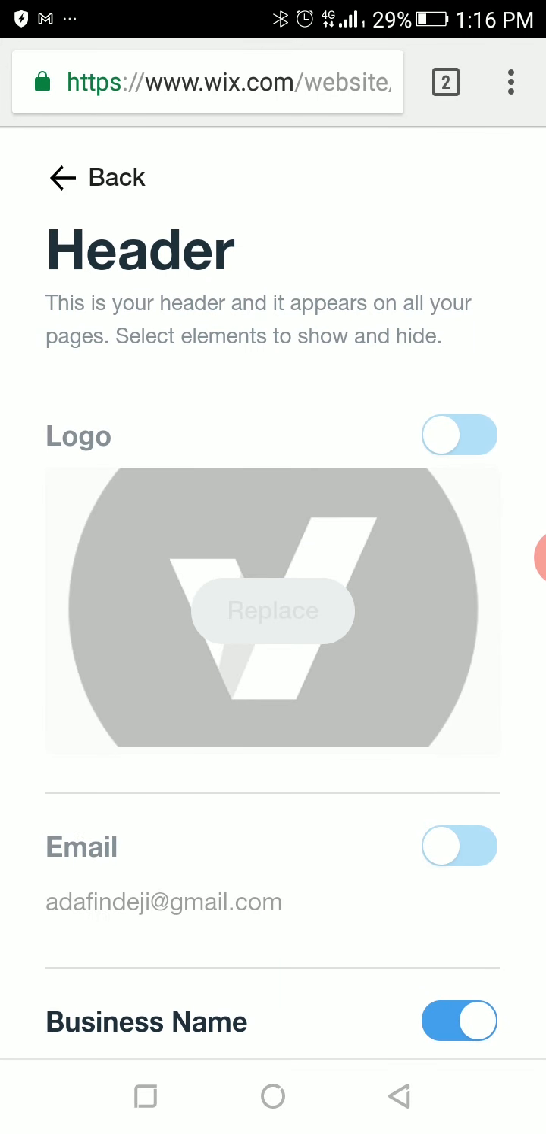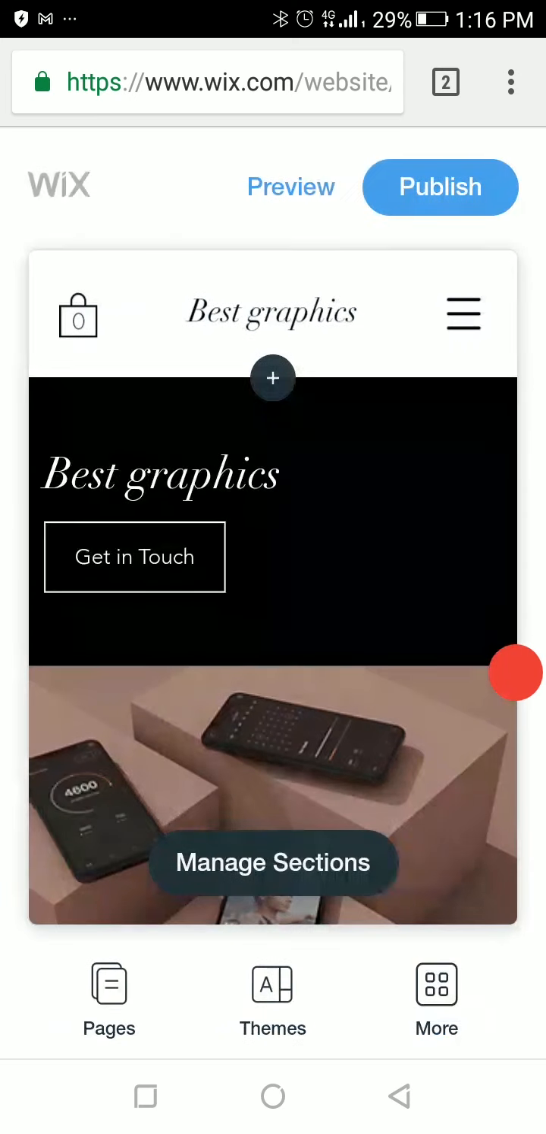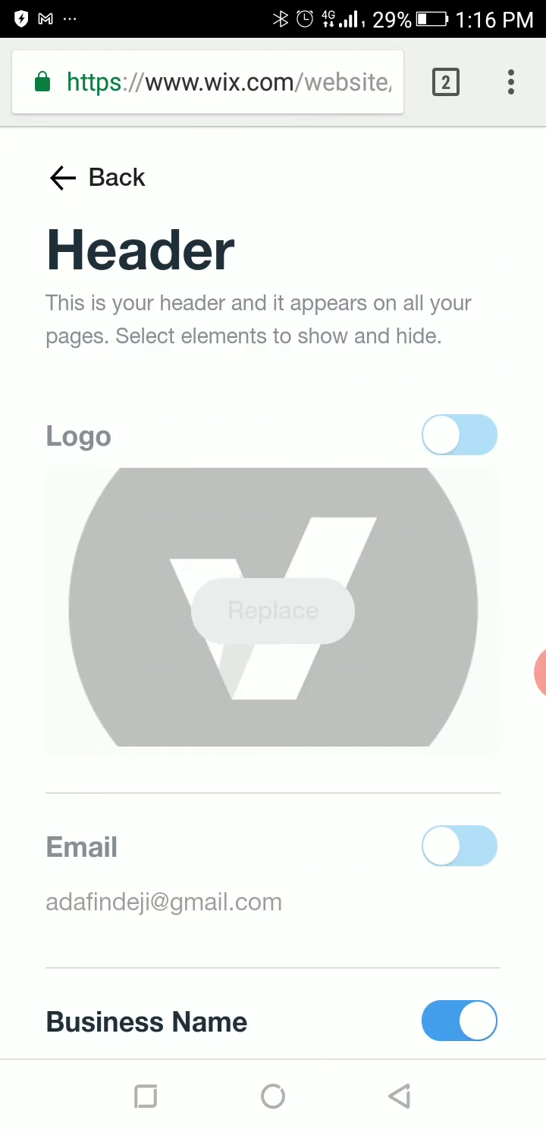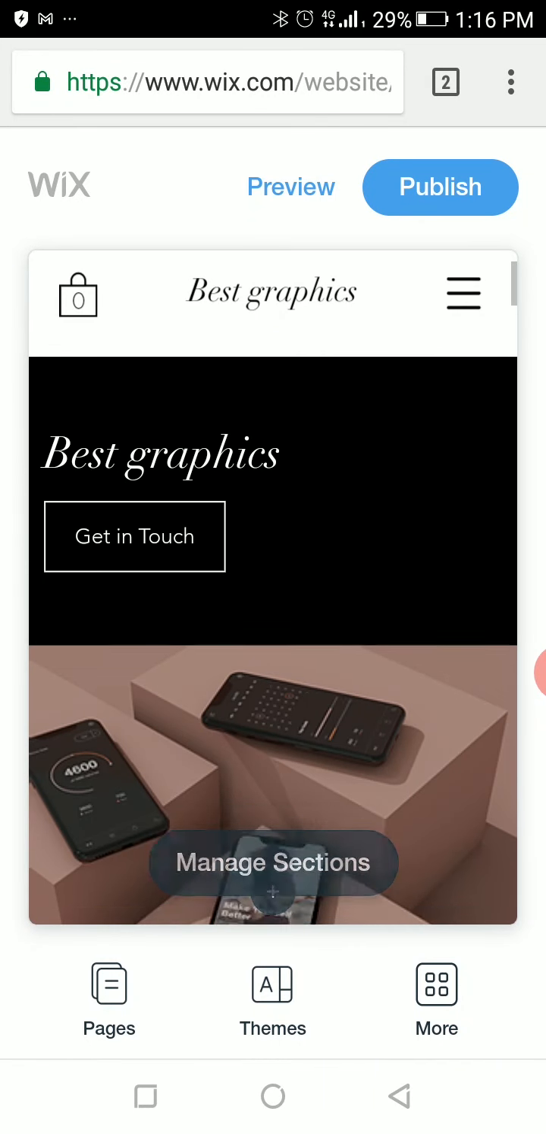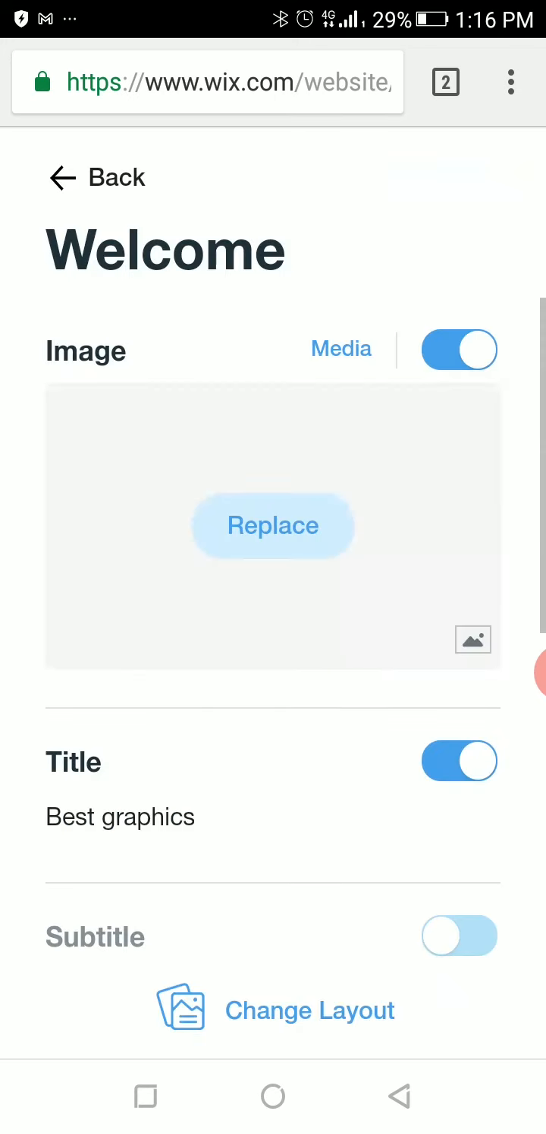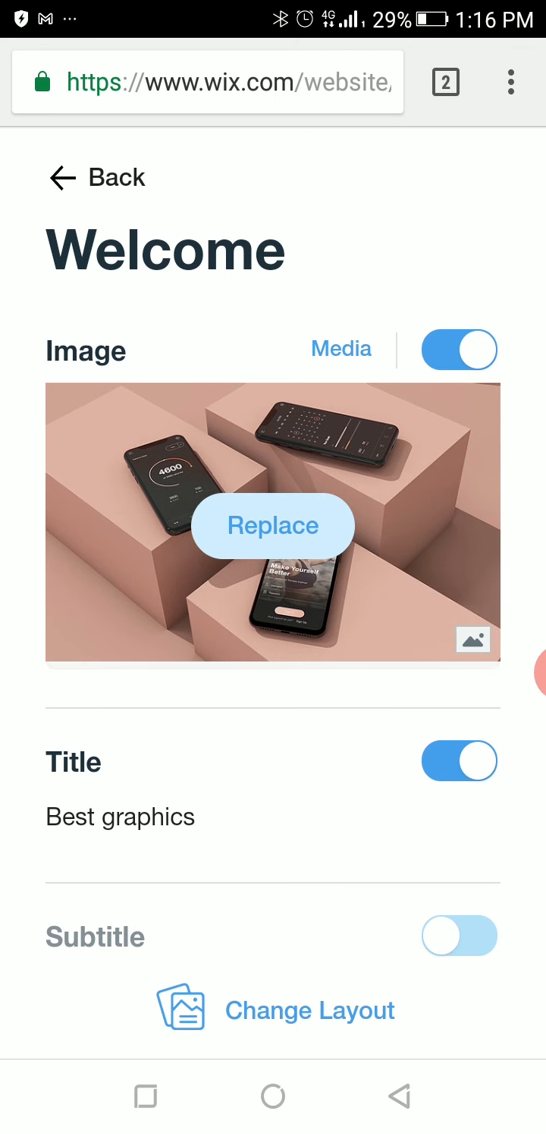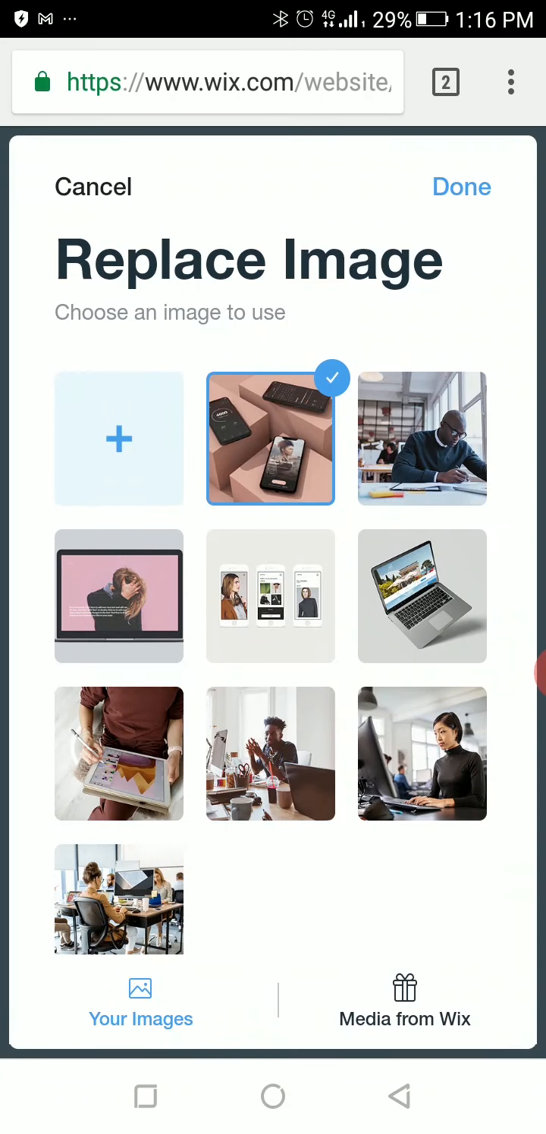Okay, come back, sorry. Now let's come to edit site. So if you want to edit anything, you have to click on it, just the way I did. So let's say I want to replace these pictures right now. All I need to do is just to click on it.